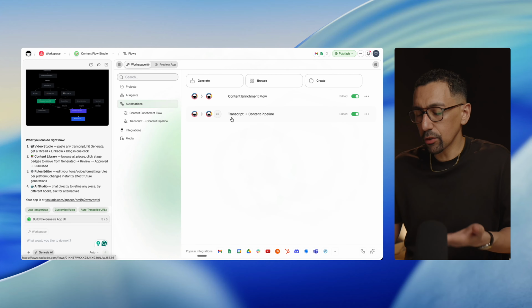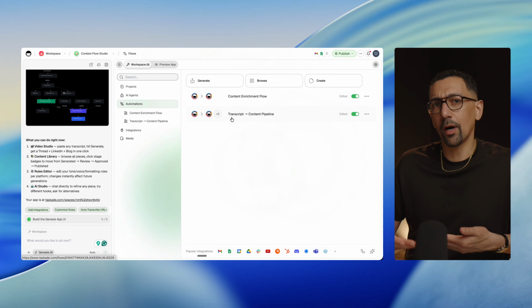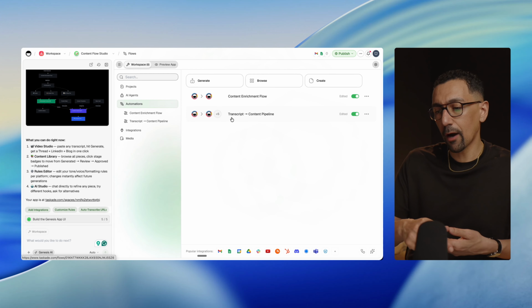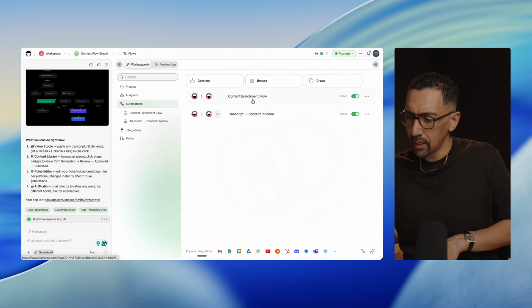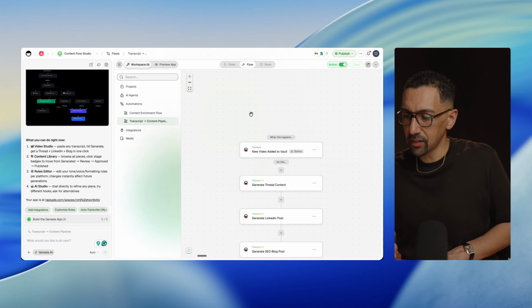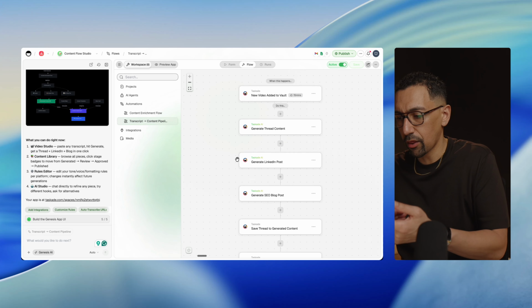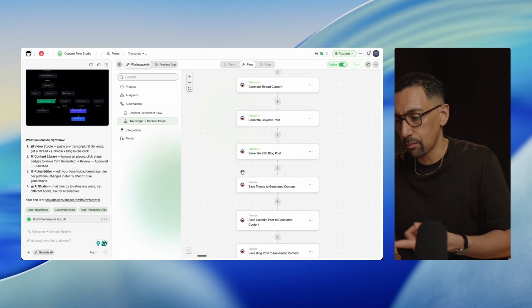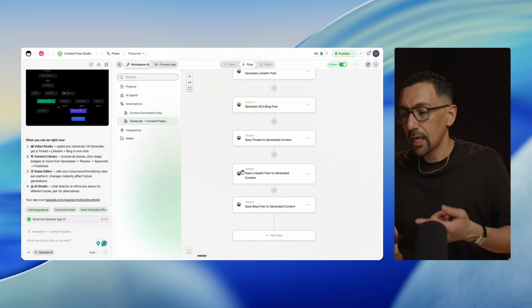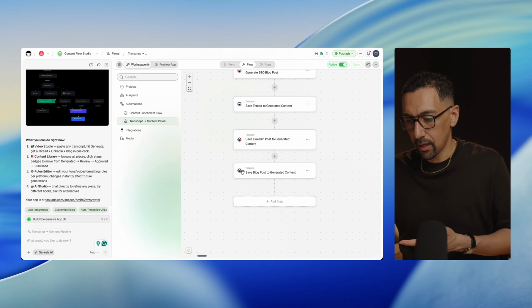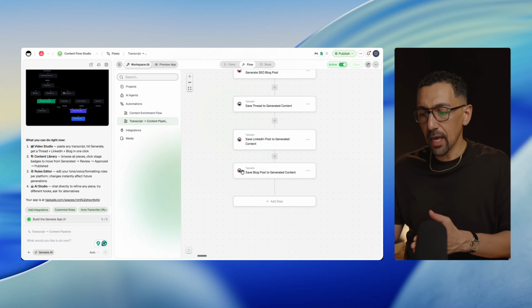So if we want to take a look at the automation and make sure it's working well, we don't just have to wait for the final output. We could actually take a look here and say, let's see how this is built. Amazing. When a new video is added to the vault, it'll generate threads content, it'll generate a LinkedIn post, an SEO blog post, it'll then save all of that, boom, and just like that, we have a workflow.